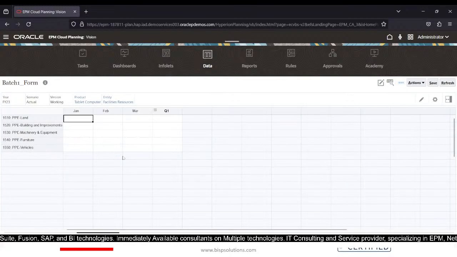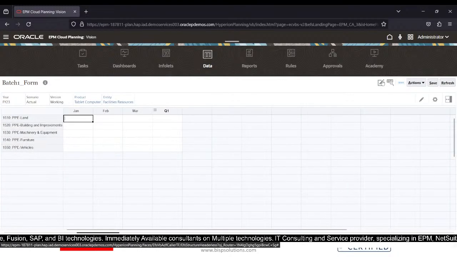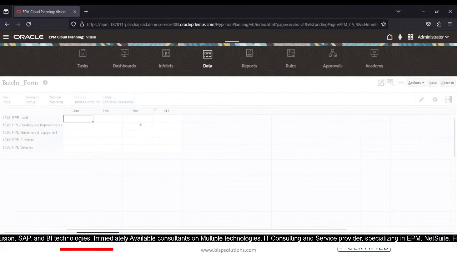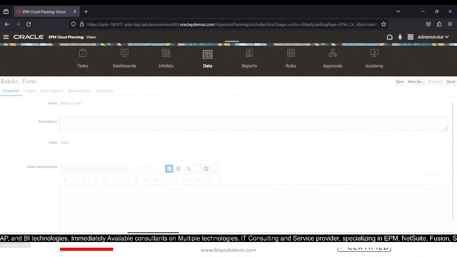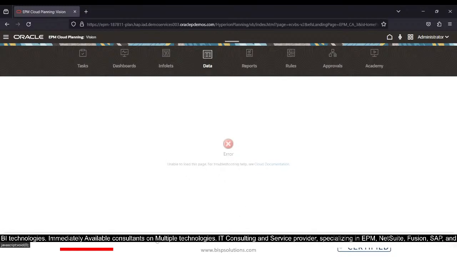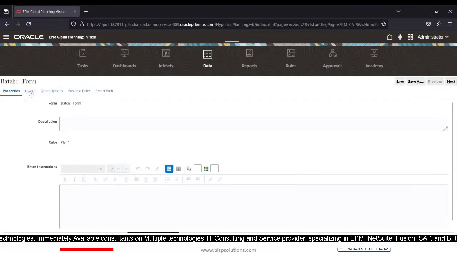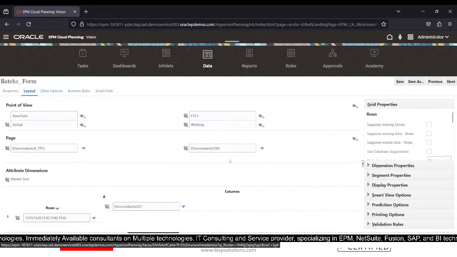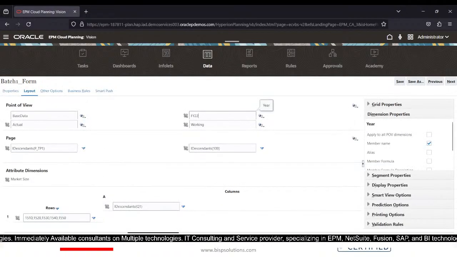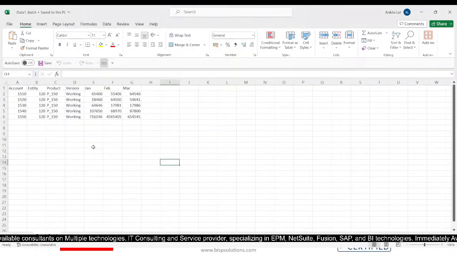Okay, so we need to view the data file. First we need to make the changes to the POVs here. As we loaded the data for FY22, here it is going to be FY22 Actual. The version was Working. It was loaded for Q1 for batch 1. Okay, let me show you the file.